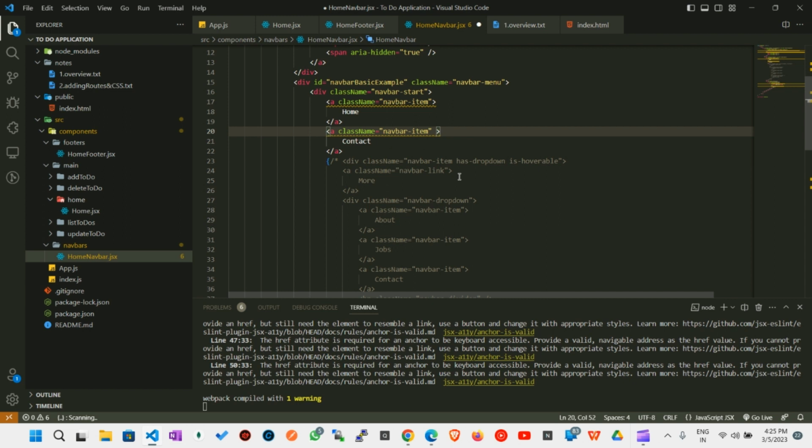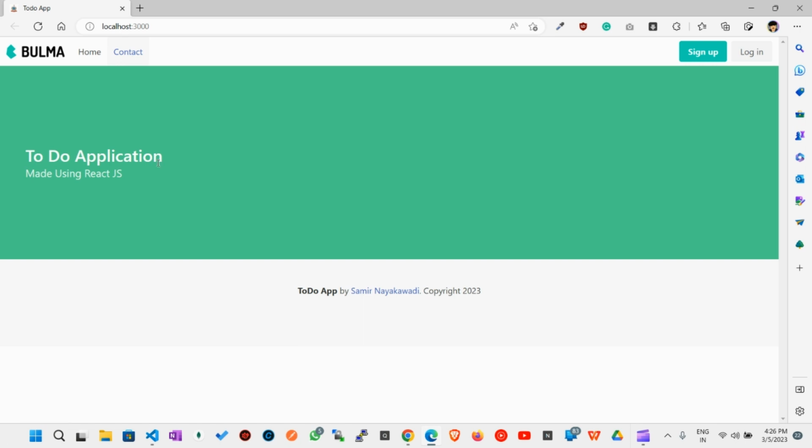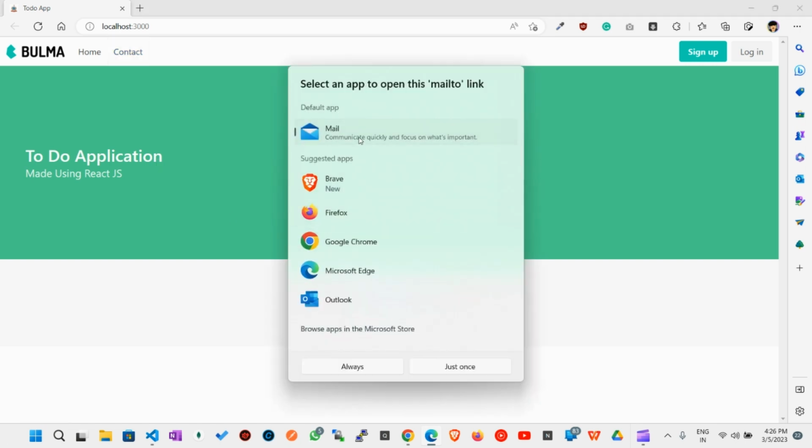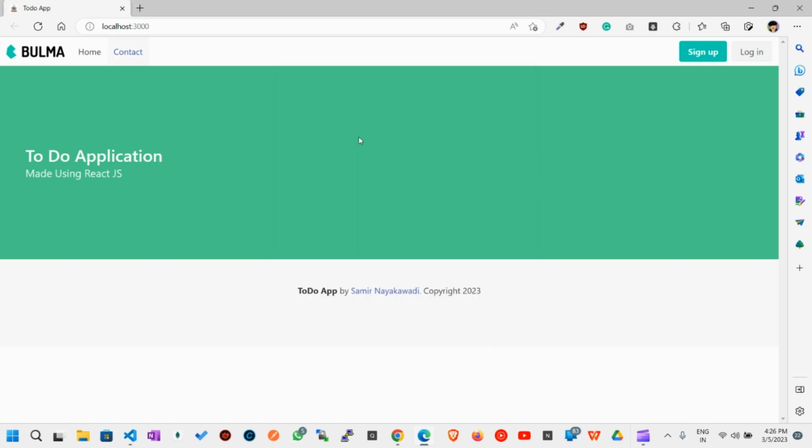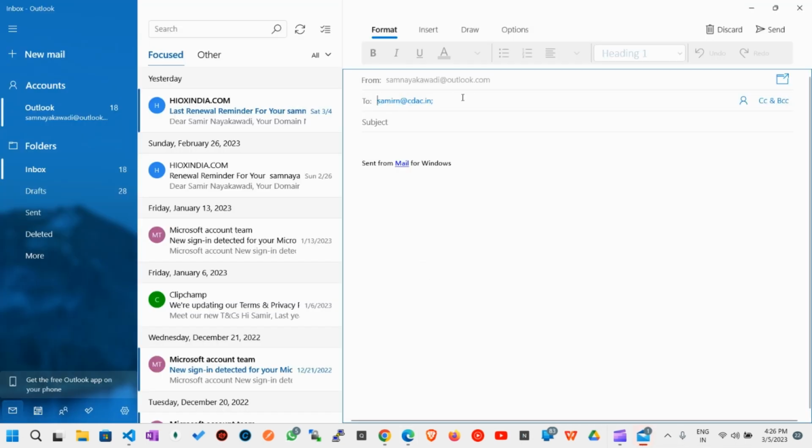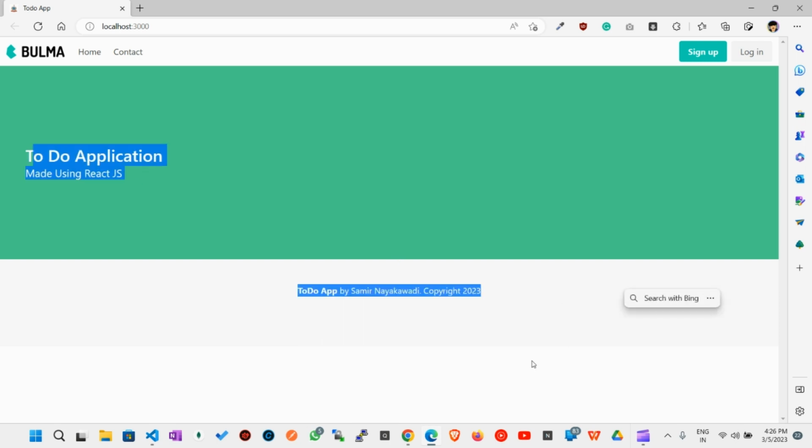In contact also we can provide a link with href. Here href we have mailto. Mailto means it will directly open the email client. So Samir n @redact.in. When you click on this link, it will open this mail. When you click on this mail, it will open your mail client. I think it's Outlook. So you can see directly it has entered to Samir Naikov as Samir and @redact.in.